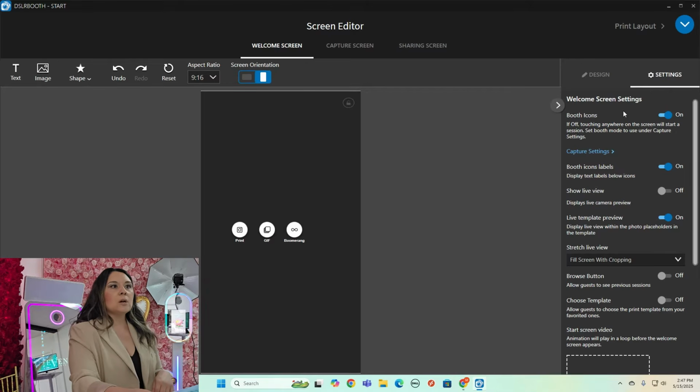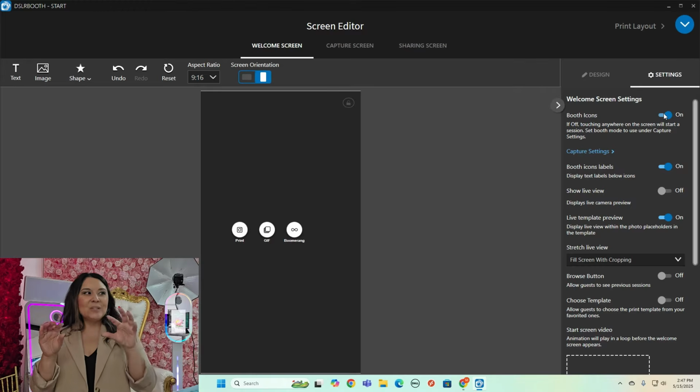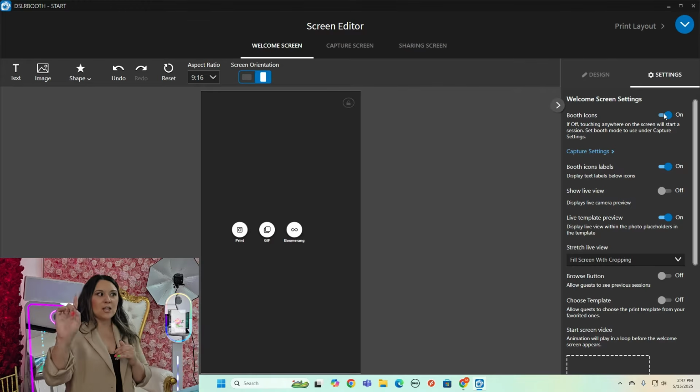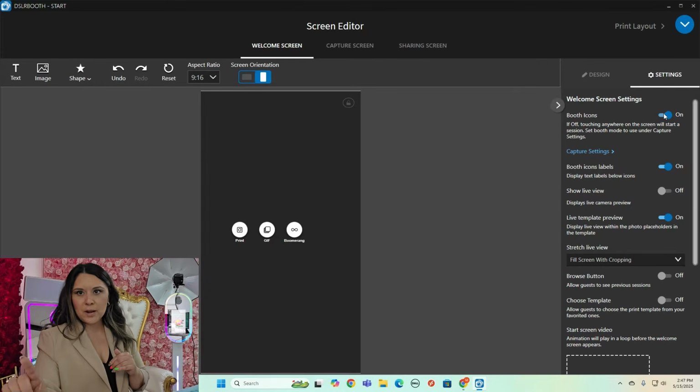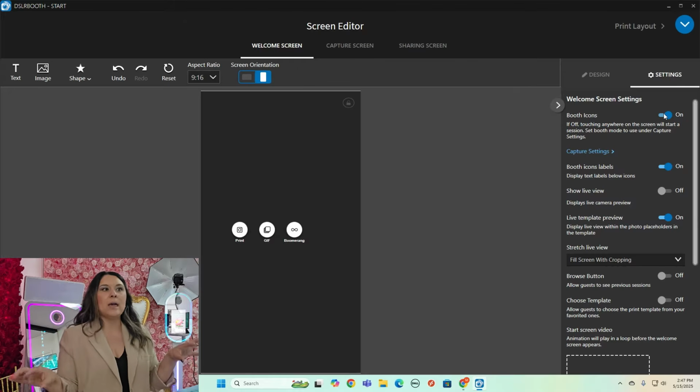Under welcome screen settings, your booth icons are going to be these right here. You definitely want that turned on, because you need to have that when your guest appears. They click on print, they click on gift, they click on boomerang. It has to be accessible to them, okay?